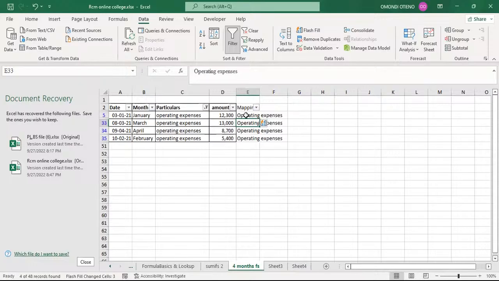Is that okay? Or is there someone who is trying to flash fill, but he or she is not getting the values?